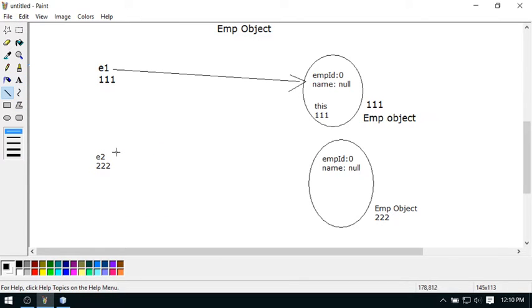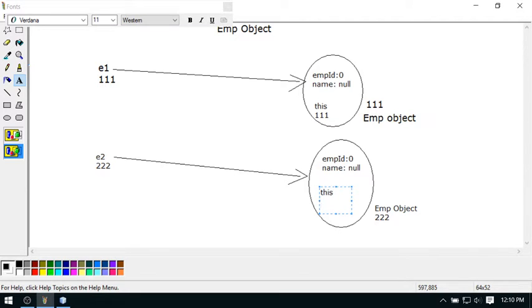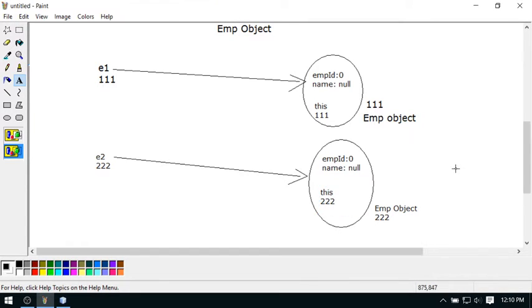E2 is pointing to that object, and here we have printed this, and it is holding the same address. When we are talking about the current object, it is represented by this. So when we use this inside the first object, it is pointing to 111. When this is used in a different object, it is pointing to the second object. So this always refers to the current object.